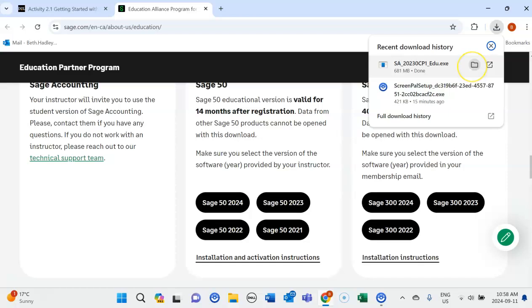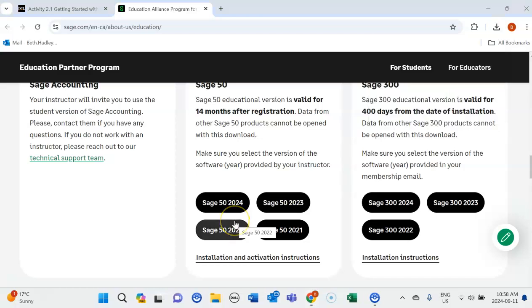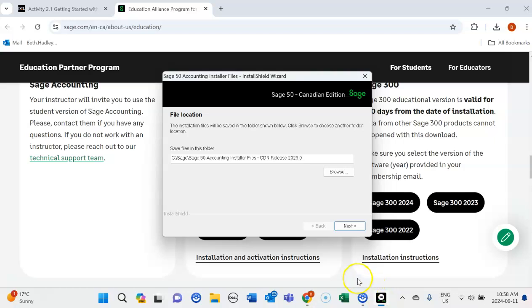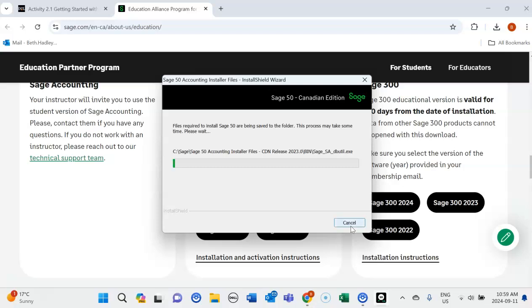Okay, so we've got two options. Oh, here it did this. Do you want to allow this app to make changes to your device? Absolutely. So it's thinking, but you can see down here in the bottom, it's bouncing as well. So we're going to click on that to open that. And it's saying it wants to save it to my C drive, which I'm okay with. So I'm going to click next.